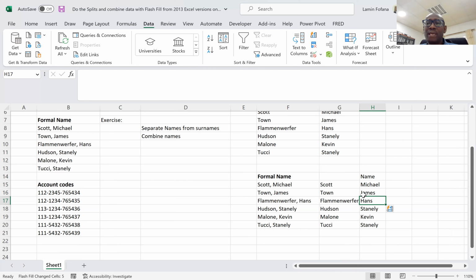Once you type Michael, you type games, then for the next one just press Control E when you are on cell H17. The rest will come automatically for you. You see, Hans has come, Stanley has come, Kevin has come, and Stanley again. This is very cool and very fast. You don't have to go through the cumbersome procedure of going to the data menu, looking for text to columns and all this. Don't you like this? I think this is cool.